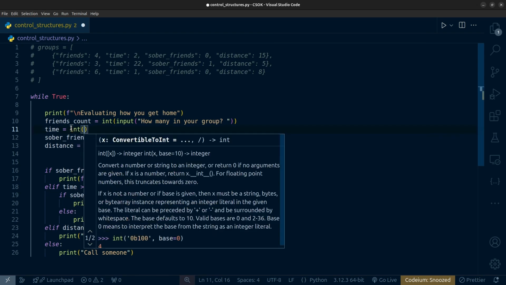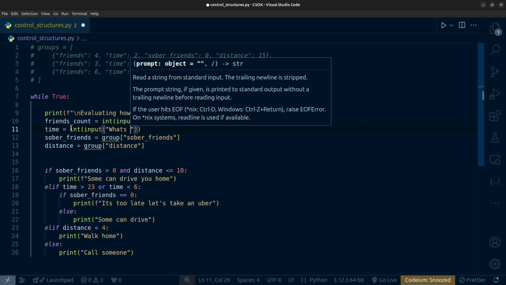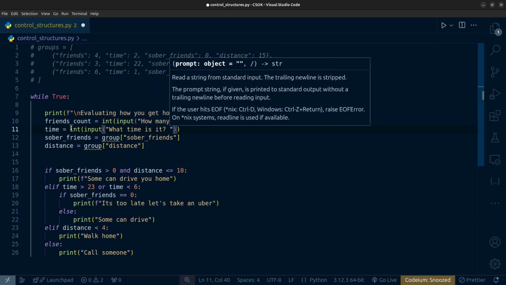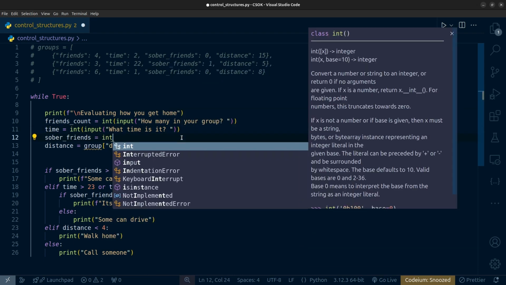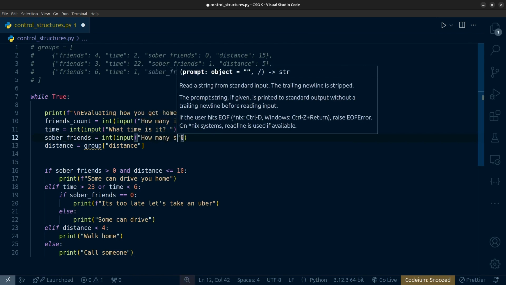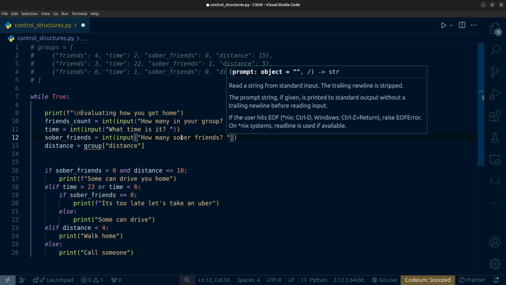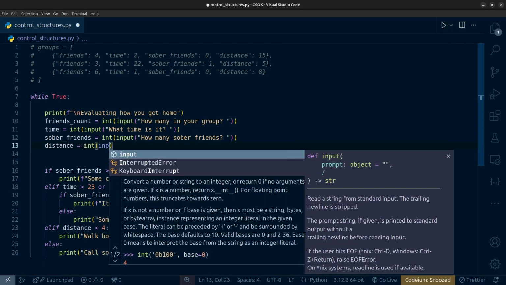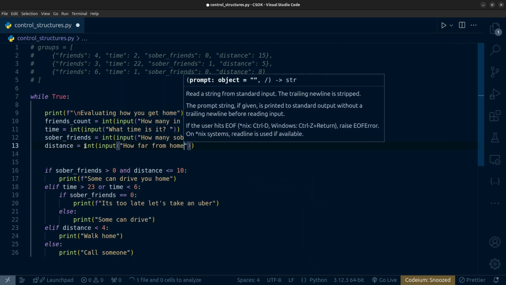Then we can have what's the time, or what time is it currently? How many sober friends? And finally, distance to your home. How far from home are you?